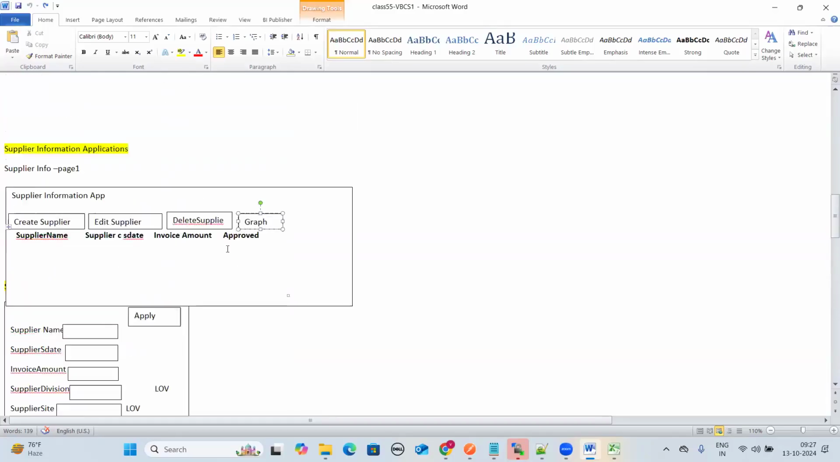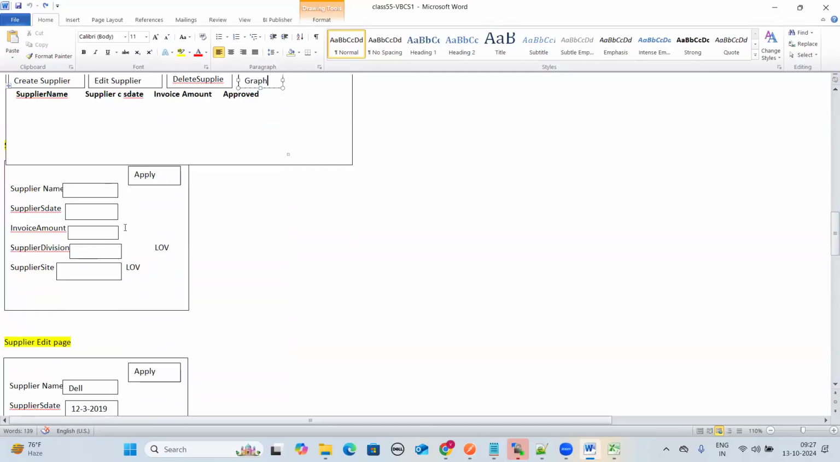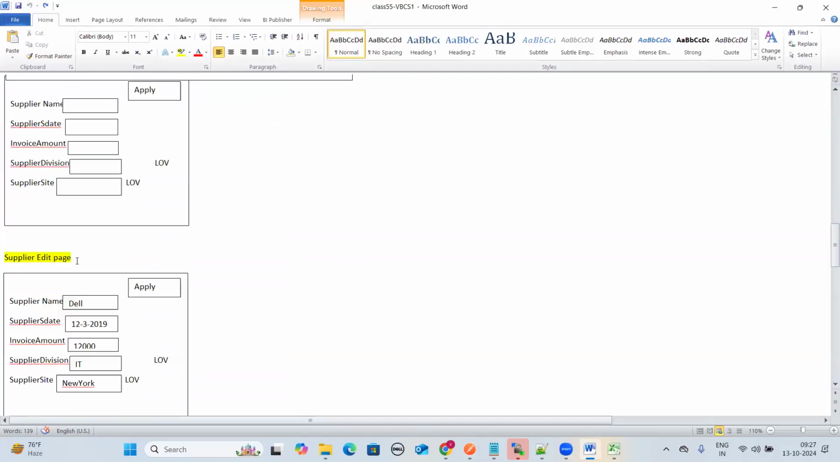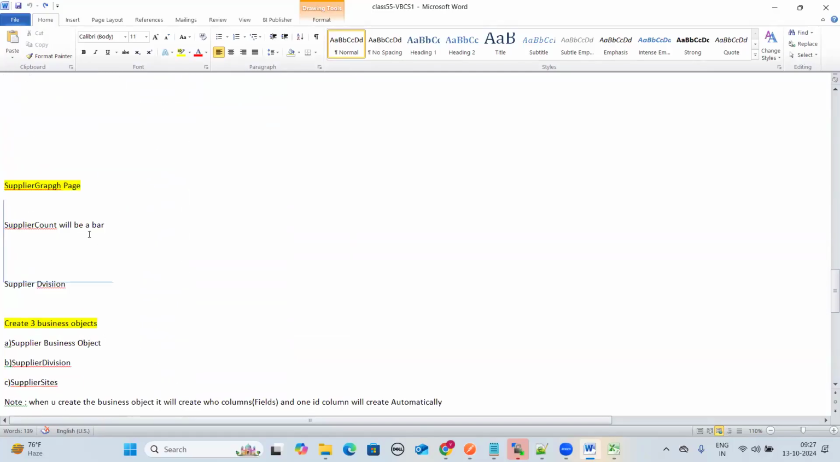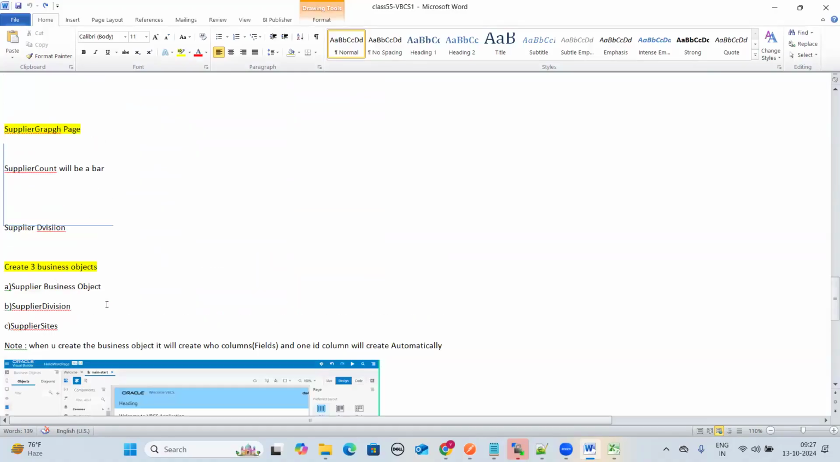So total 4 pages are there. First page is the display page. Second page is the supplier information, supplier edit, and supplier graph. So from here onwards, we need to start the development.